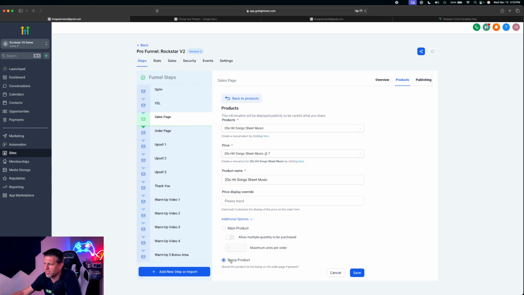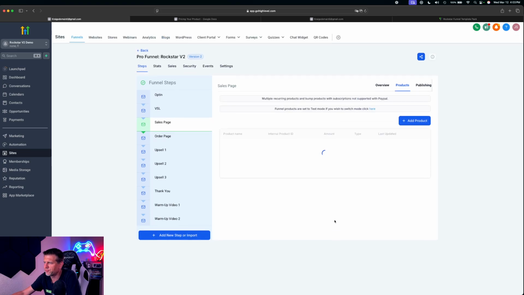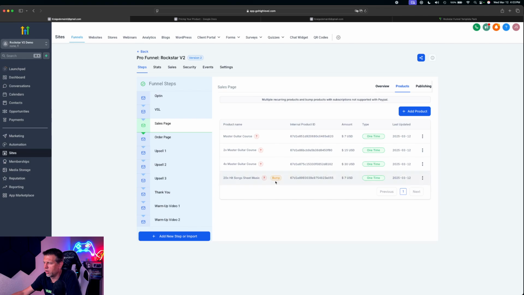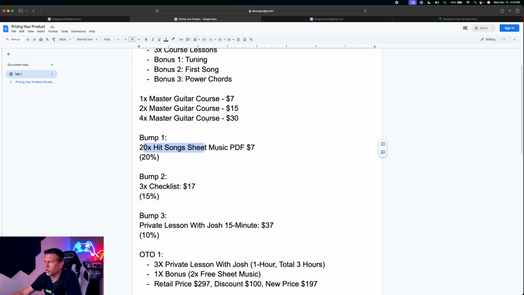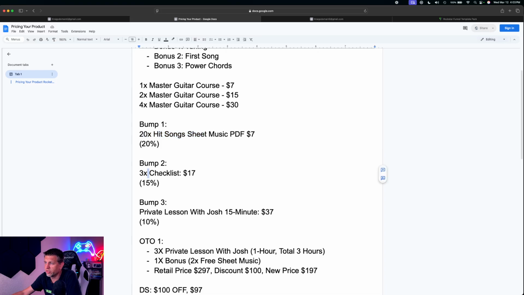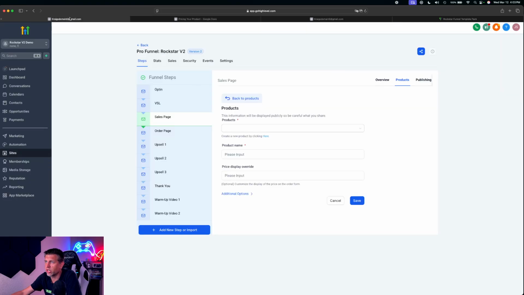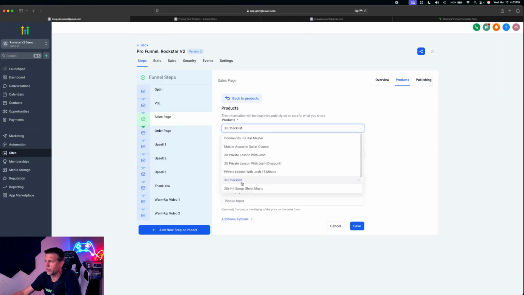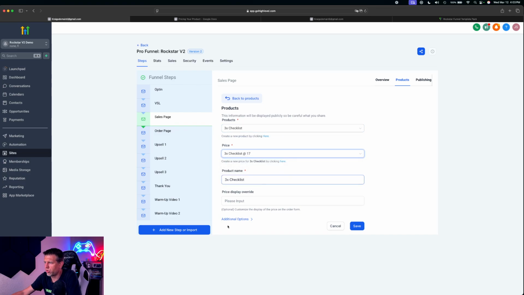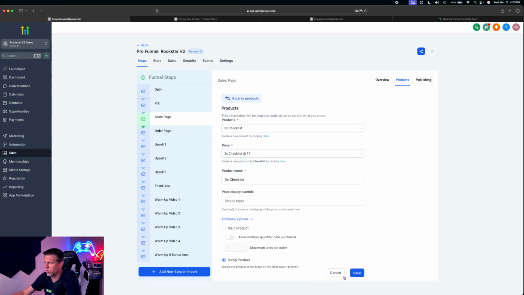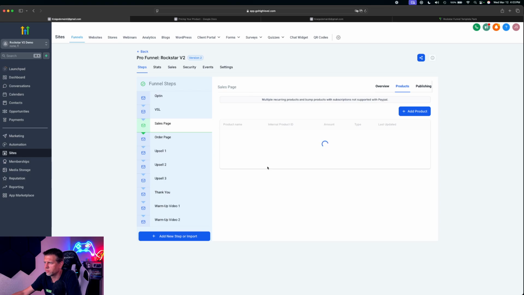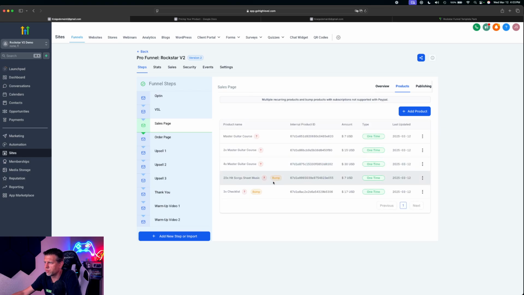It's very easy to miss this. So click the bump box. Okay. So now we have that and it says bump. Perfect. And then we want to go back, this is why we put this sheet together, 3x checklist. Now we want to go to the 3x checklist, hit the price, and this is an order bump. There we go. So now we have 2 bumps, bump, bump.